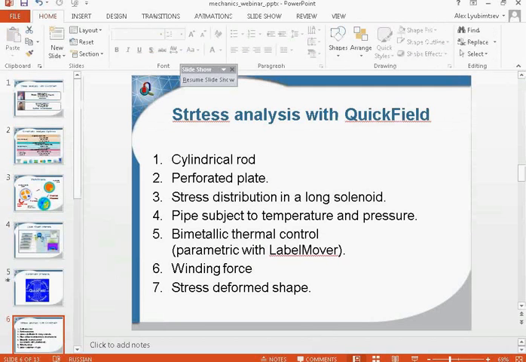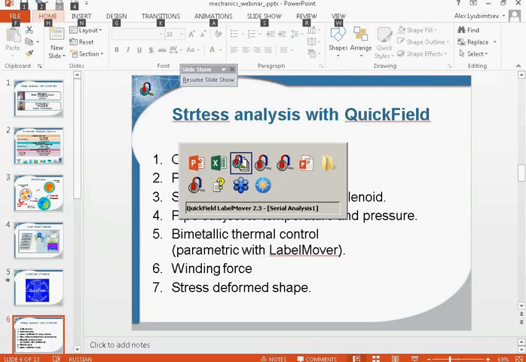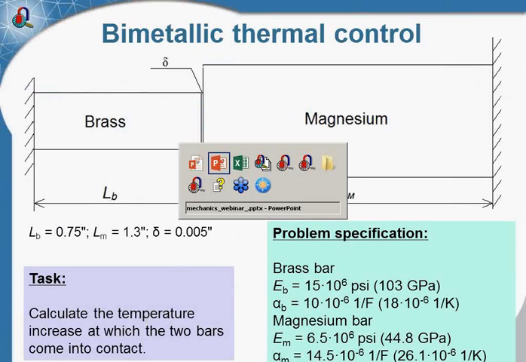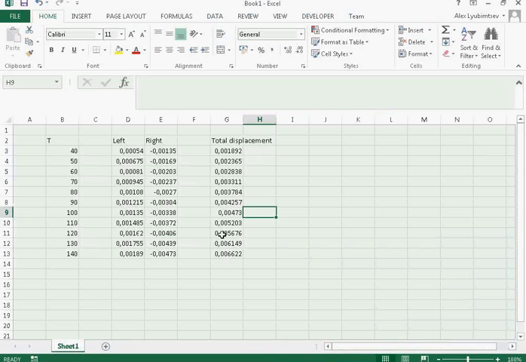So the air gap is 5,000th of an inch. So somewhere between 100 and 110 degrees, the plates will come into contact.